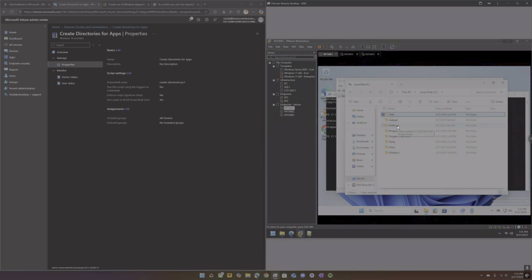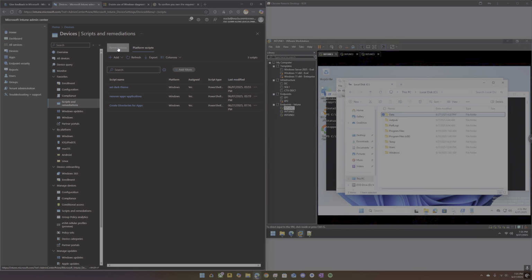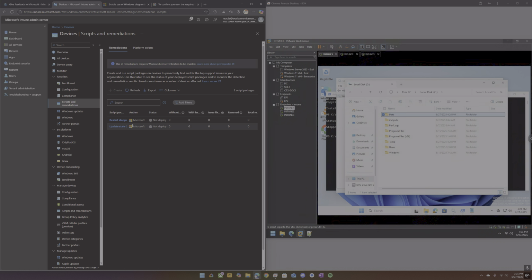There's no reporting on this. You would have to create your own reporting. And you can do that with remediations. As you can see, I can't create any, but I did toggle it on, so that's how we got these in here. But if it's blank and you cannot create, you need to enable it as long as you have the right licensing.